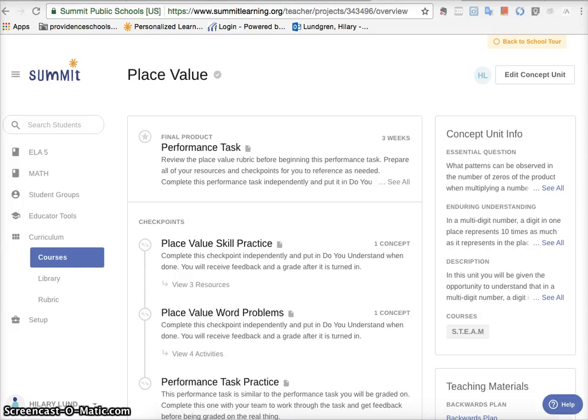Hi boys and girls, today I am going to walk you through the first thing that you are going to be working on in Summit, which is the place value concept unit. My screen right now looks a little bit different than yours just because I'm in the teacher version and you're going to be in the student version, but what I'm going to be showing you is pretty much the same.